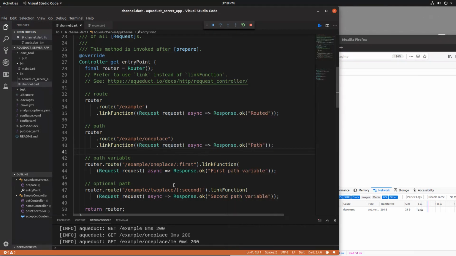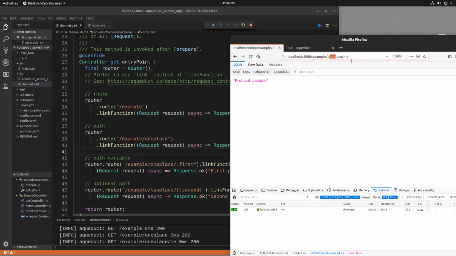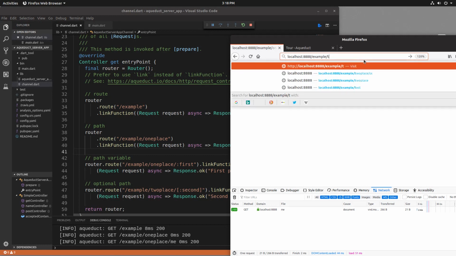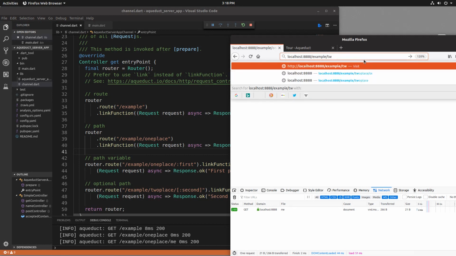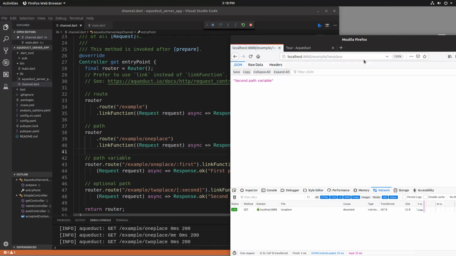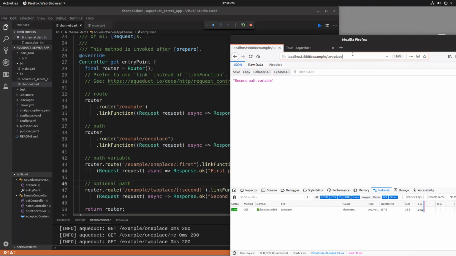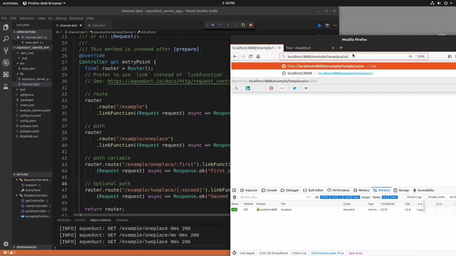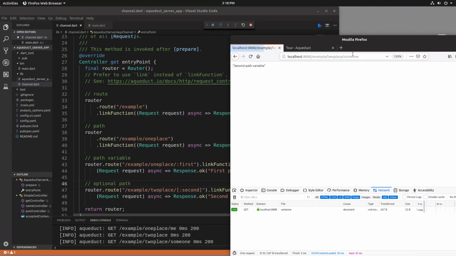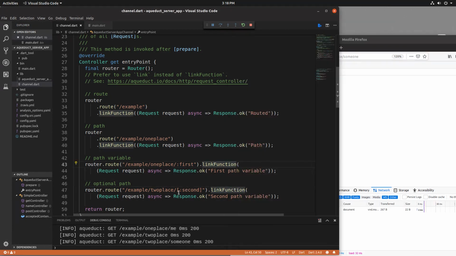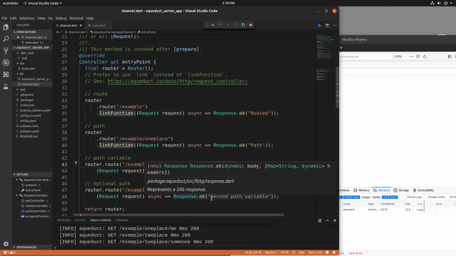And then there's an optional path. Again, this is just information that we have on the client we're sending over to example slash two place slash something. You can either do two place, which will send second path variable, or something else. And it'll send you to the same place. That's an optional variable, okay?